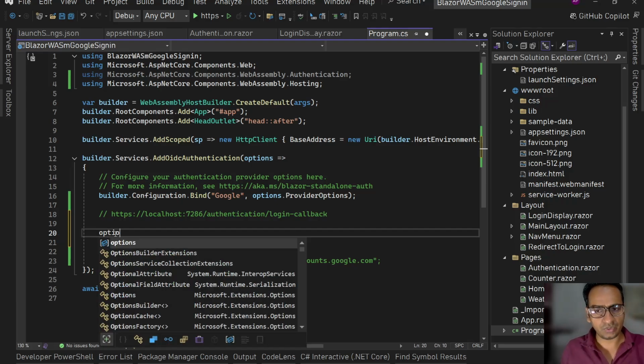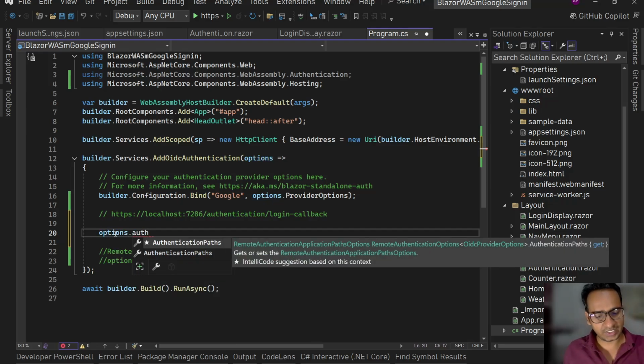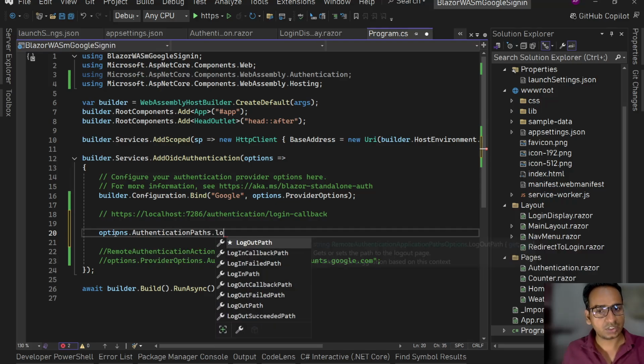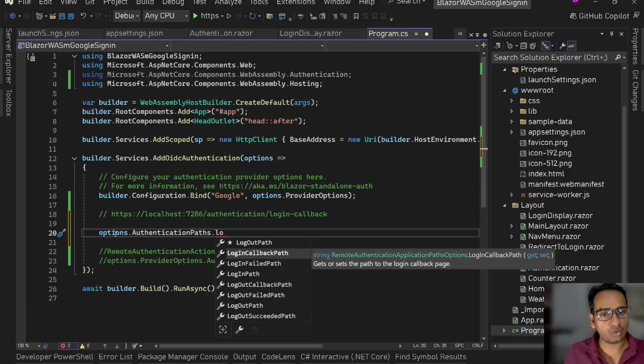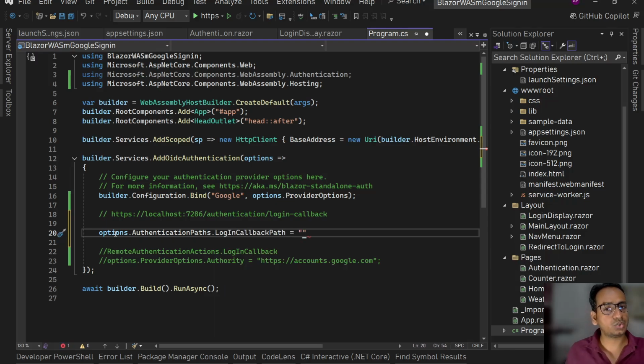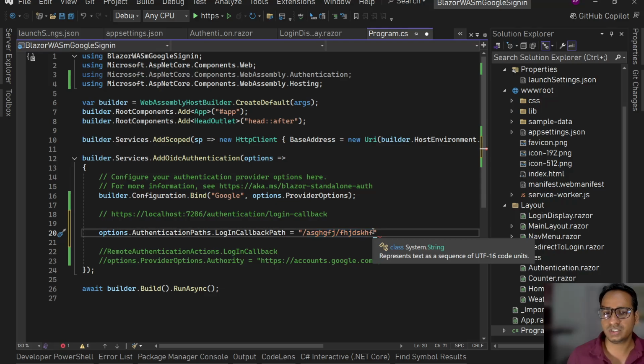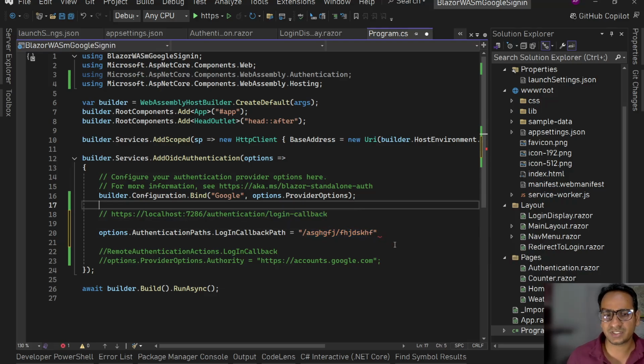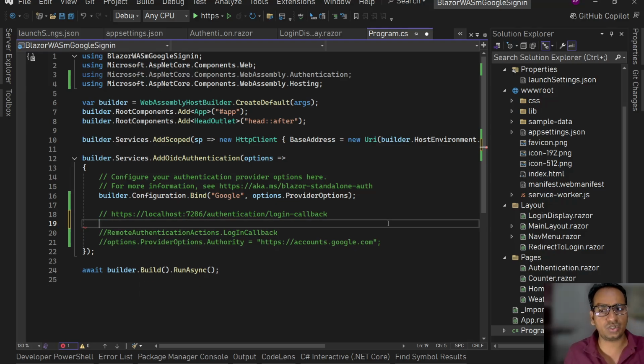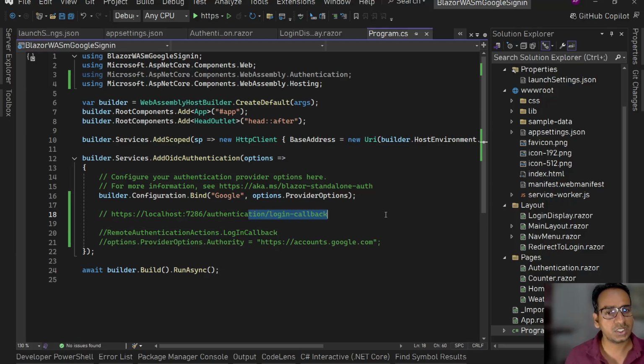So here you will have options dot AuthenticationPaths dot LoginCallbackPath. So here you can have your own path, whatever it is, ABCD or whatever you want, you can handle. Okay, but we are going to go with the default, which is fine, which will be handled automatically. We don't need to worry about it. This is the login callback which we need to use. Now that's all we need to do. Now everything will be handled by the application.